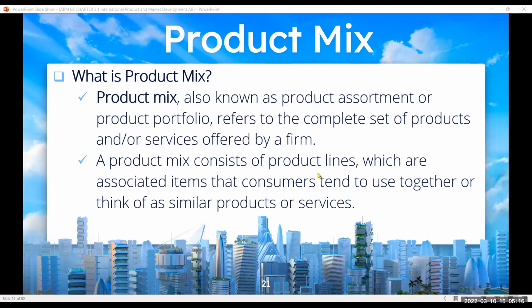So a product mix consists of product lines, so which are associated items that consumers tend to use together or think of as similar products or services. So we have what we call product lines. So let's say product mix. Then each product mix consists of many product lines. So let's say healthcare nga product line. So under sa healthcare is nato siya mga hygiene, mga toothpaste, mga alcohol nga mga products and so on and so forth. Anything nga for healthcare, mga pang skincare nimo, mga pampagwapa.